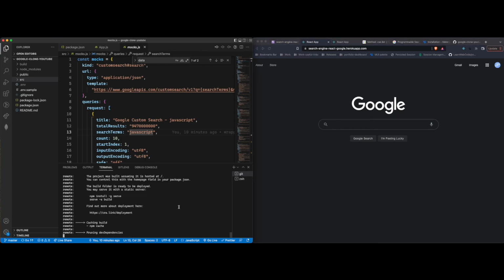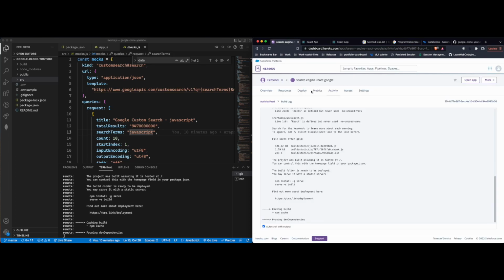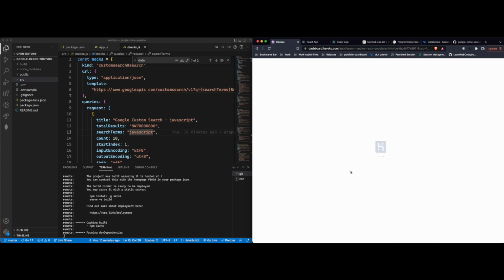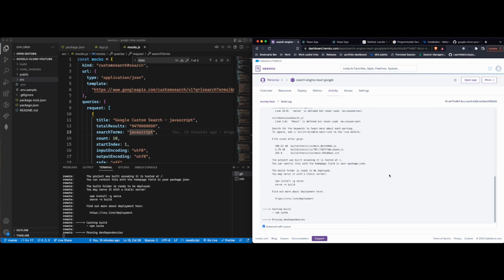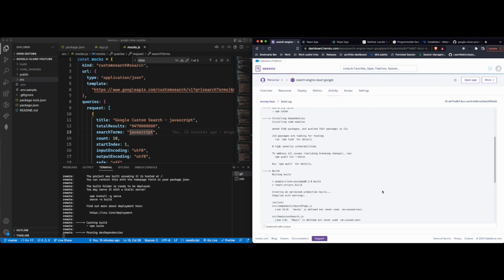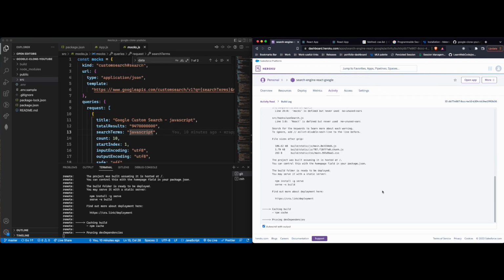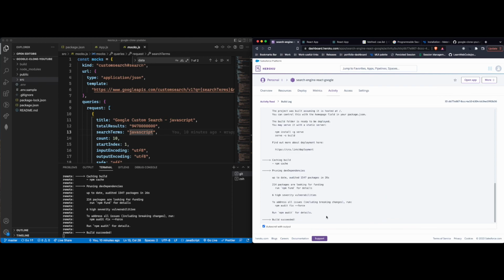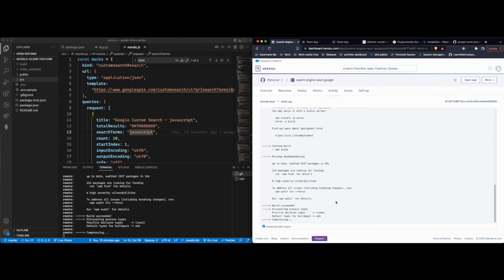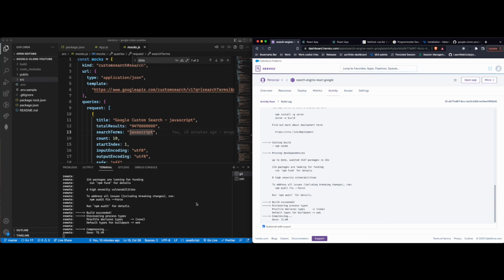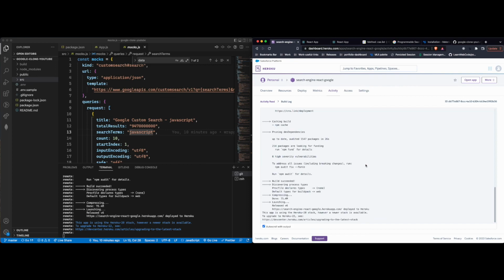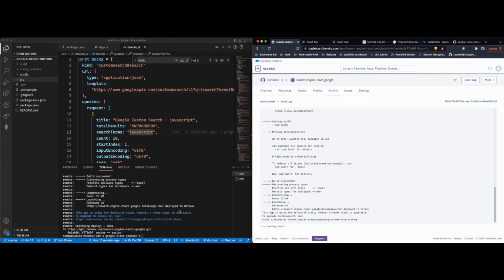Oh man, this is taking a long time. Let's see, where are we? Okay, build. So it installed the packages, so it's still building. Okay, now it went through. Now I think it should be fast. I think that npm i and npm run build are the ones which take a lot of time. Okay, I think it's done.